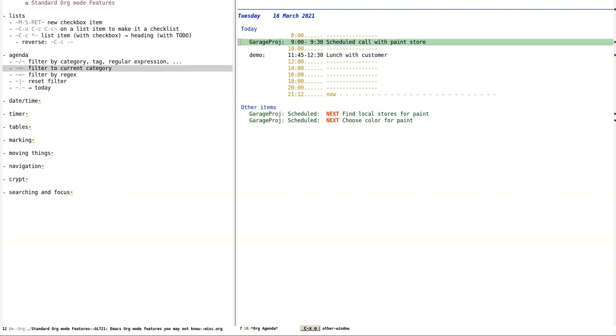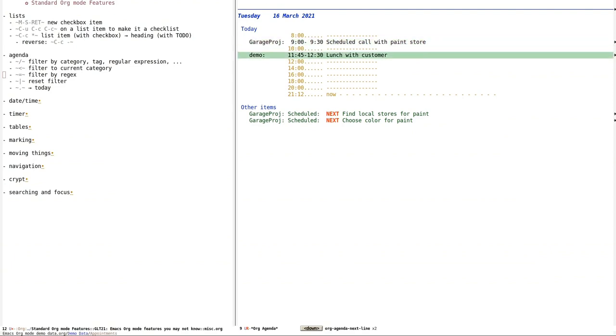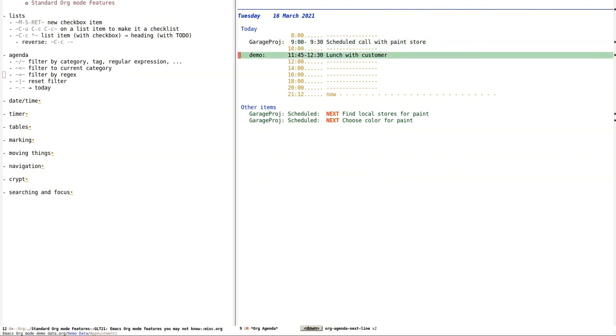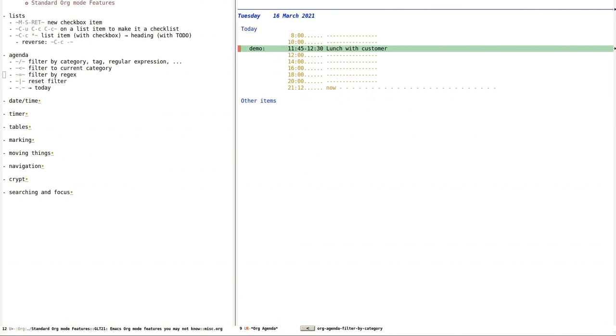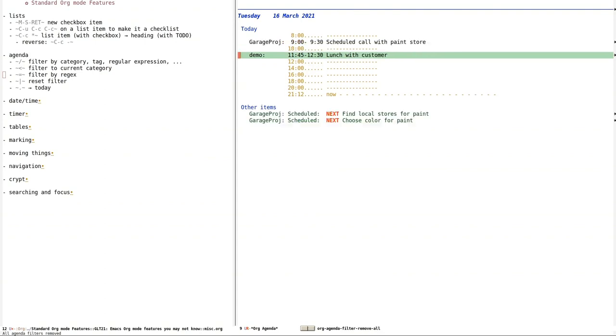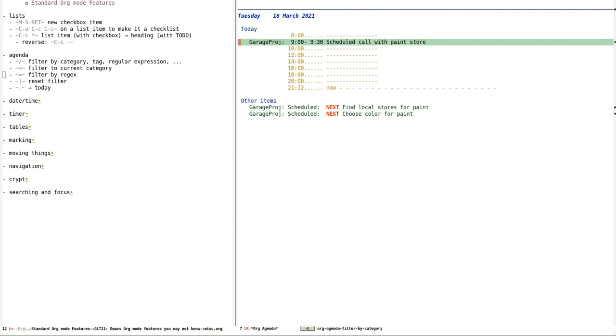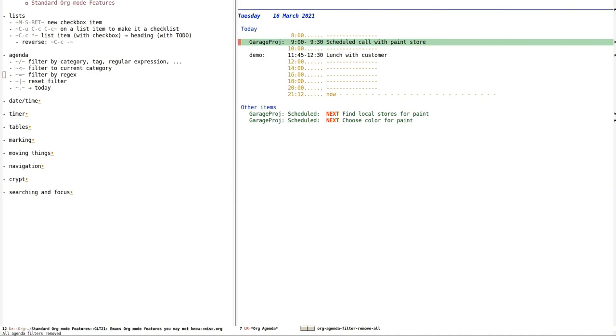but one of the things I'm using all the time is this less than sign in order to filter to the current category. So if I want to only see items on my agenda which are of the category demo, I press the less than character. If I want to reset the filter, I'm using the pipe symbol. Here I can limit to my garage project only, and this way I'm filtering, for example, my business tasks from my non-business tasks on my daily agenda.